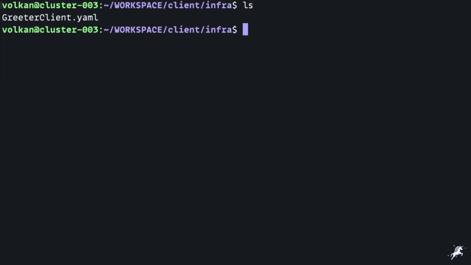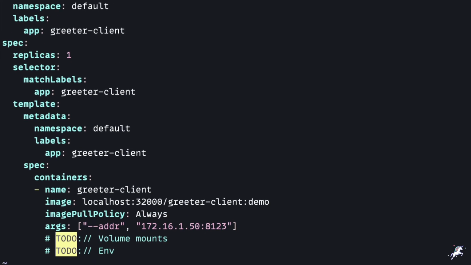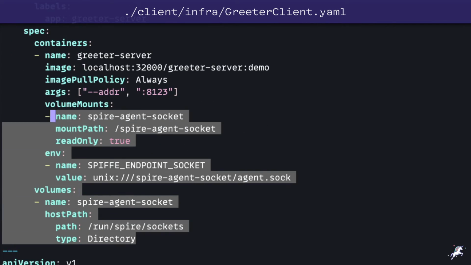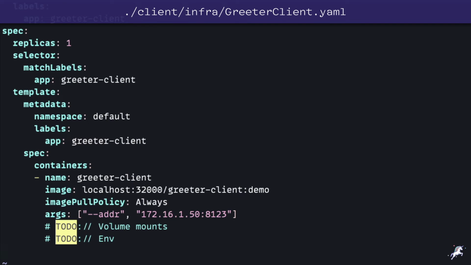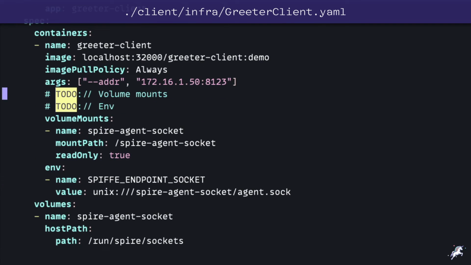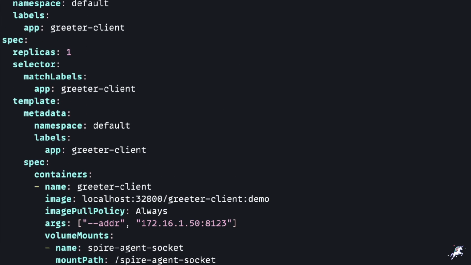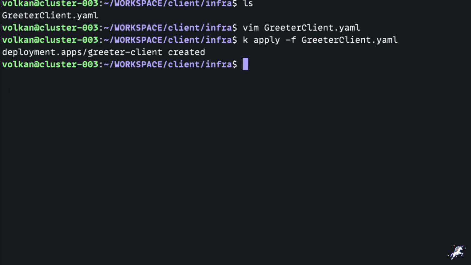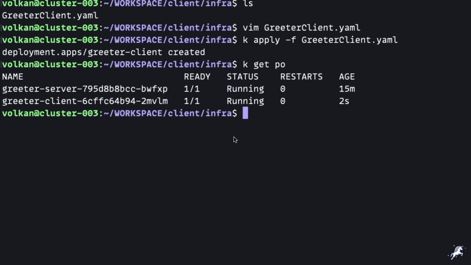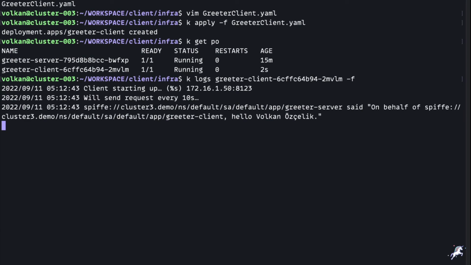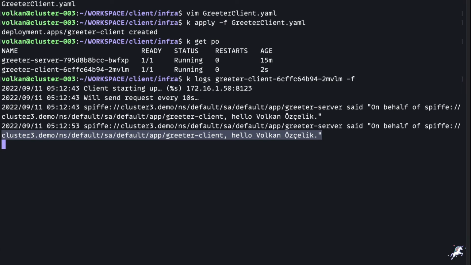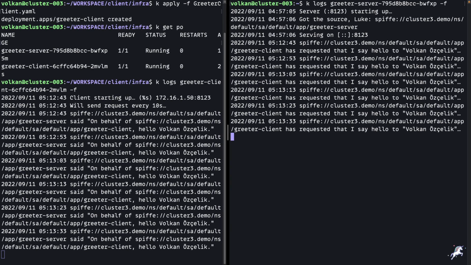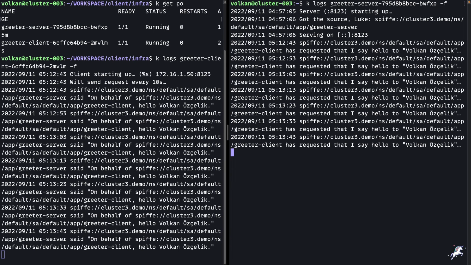Let's build our application, then edit the deployment manifest of the client. So I'll cheat a little bit and copy the volume and environment part from the server's deployment manifest because they are quite similar. And I think that's all we need for the client. So let's deploy it by doing a kubectl apply greeterclient.yaml. And when we get pods, we have our client and server. And when we tail the logs of the client and the server, we can see that they are communicating securely and they know each other's identity, which concludes the MTLS setup between two workloads in a single cluster.